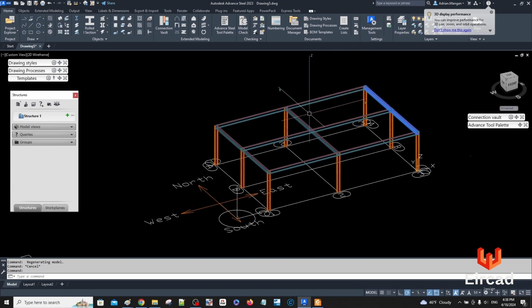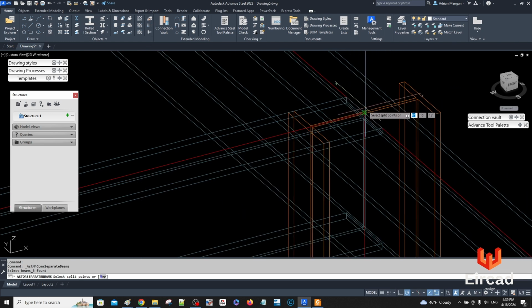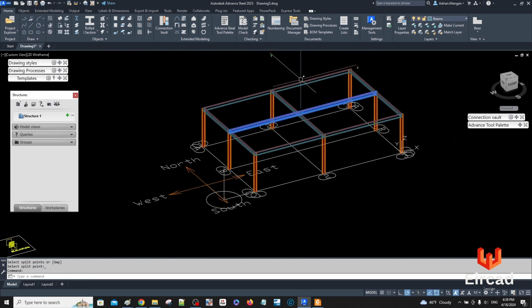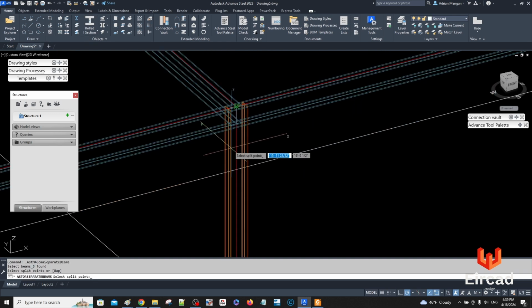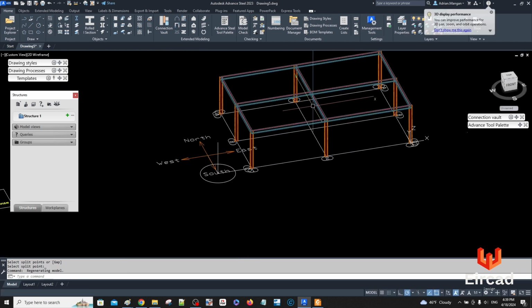So now we want to split these three at these columns, right? So let's split these at that node. And let's split these three at this other node. See, it is handy when you just have one on at times. So now all these beams are separate.